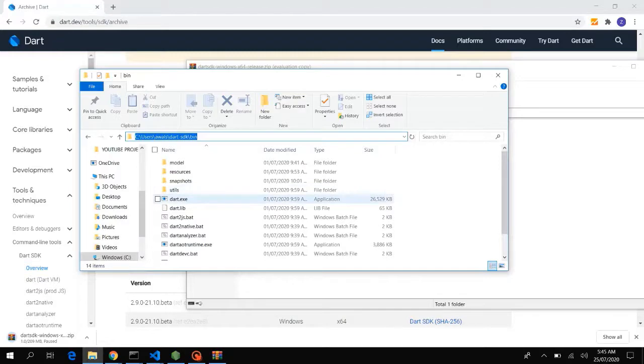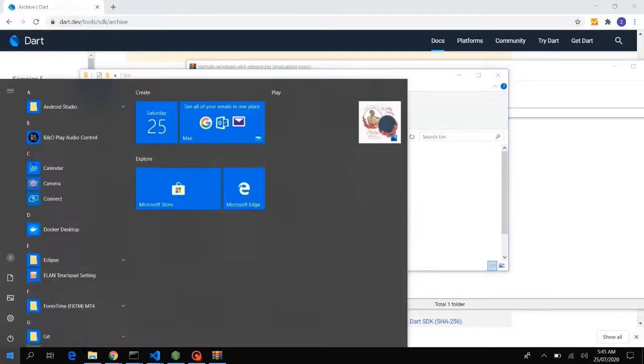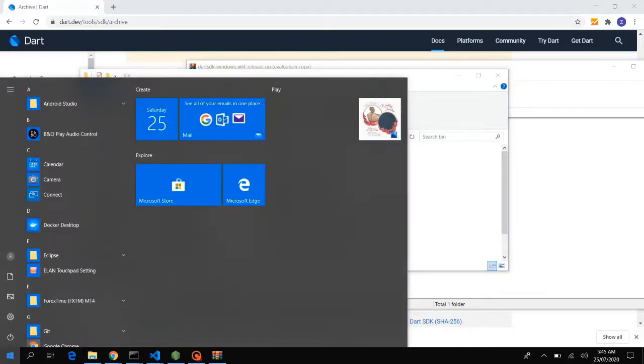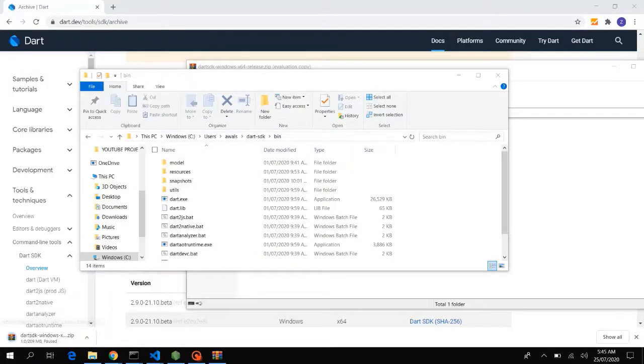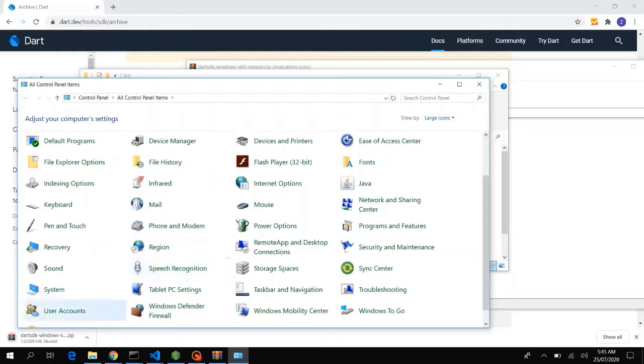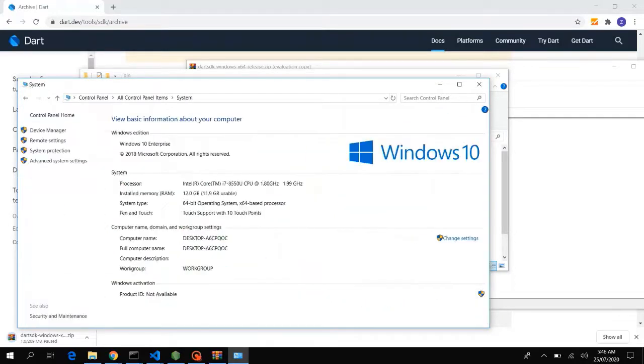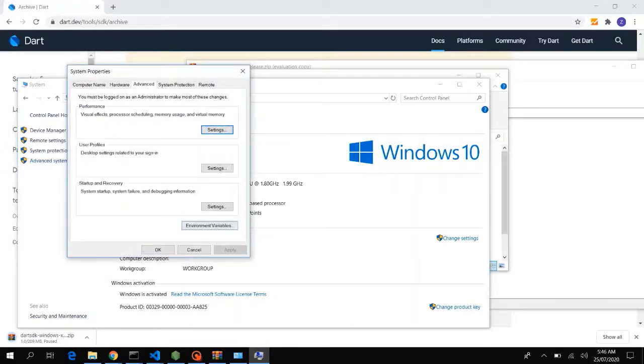Just copy that and then come to your start, search for control panel, and then in there go to system, and on your left hand side advanced system settings, then you go to environment variables below here, right here.